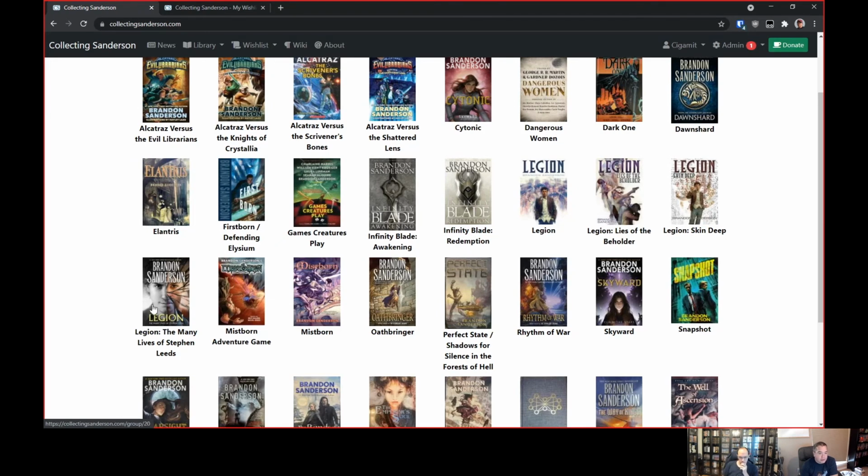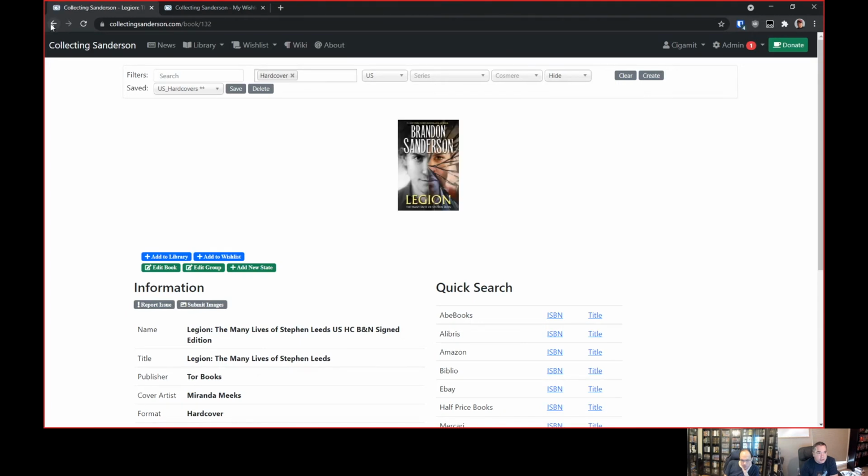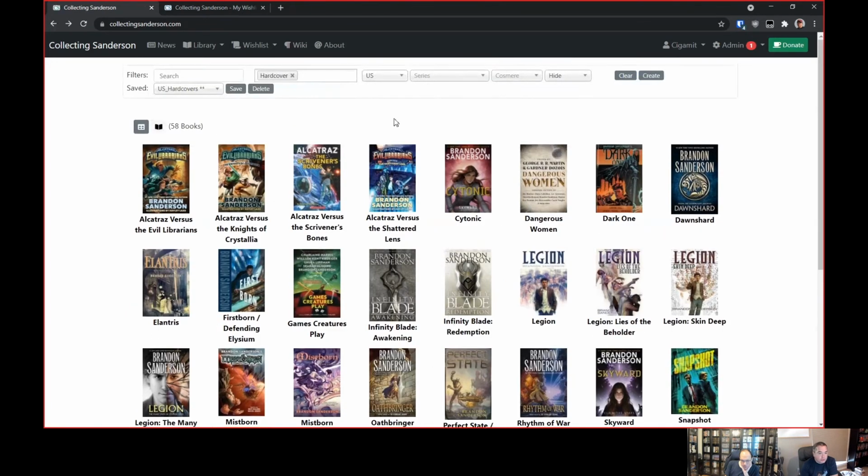So I have a couple of these Legion ones here, but what it's doing is hiding the one I have and not the other. There are multiple different hardcover versions of it. Well, we're going to be adding an option to be able to hide everything within a group once I get a book in that group. Because the way I collect, I don't need every book. I just want the best copy of each book I can get, whether it's leather bound, numbered edition, or whatever.